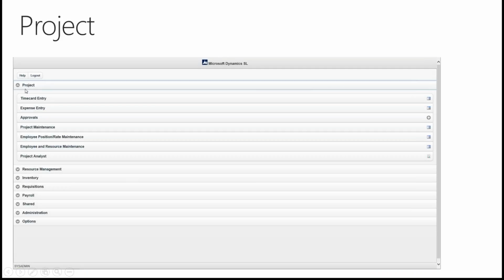So the menus collapse, and I just clicked on the project menu, and it shows you all the options you have under project. As you see, we have time card entry, expense entry, approvals, project maintenance, employee position and rate maintenance, employee and resource maintenance, and project analyst. Now, not all of your users are going to need all of these. Most of your users will only have time card entry and expense entry. Project managers would have the project analyst.